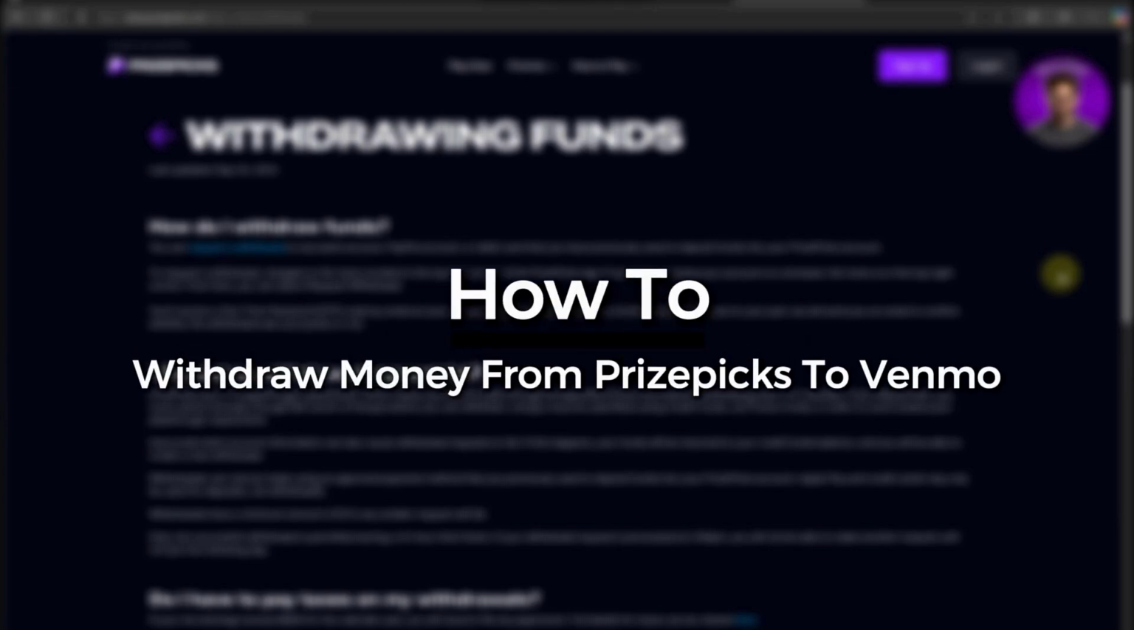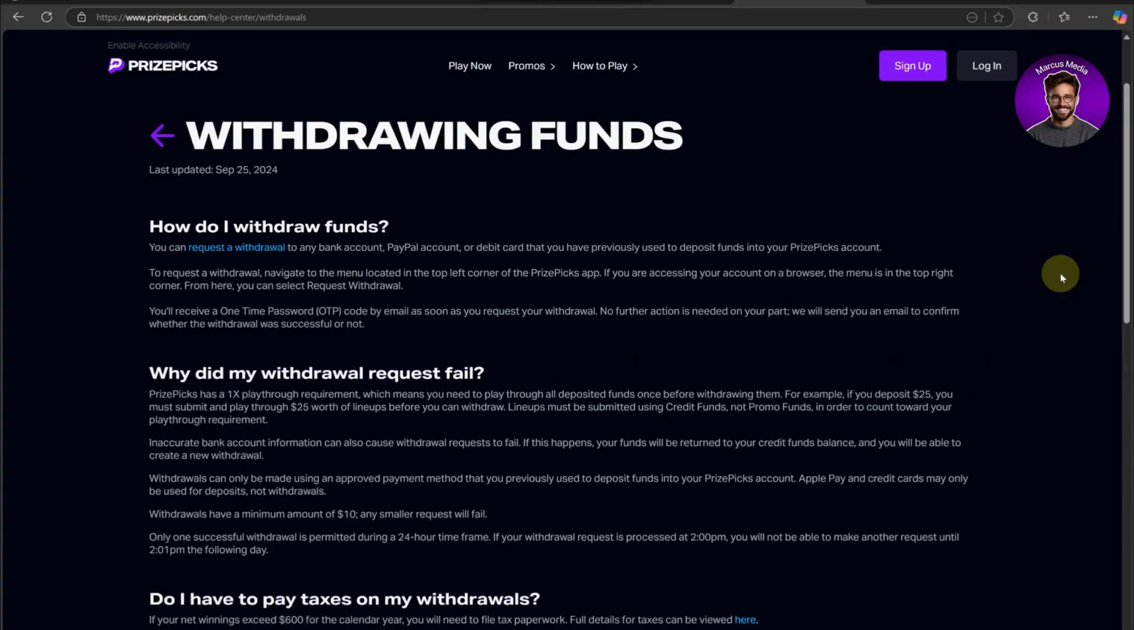How to withdraw money from PrizePicks to Venmo. I'm going to explain how this works so you can request a withdrawal to any bank account, PayPal account, or debit card that you have previously used to deposit funds into your PrizePicks account. So if you have a Venmo debit card, and you use it to add money into your PrizePicks account, then you can cash out back into that card.